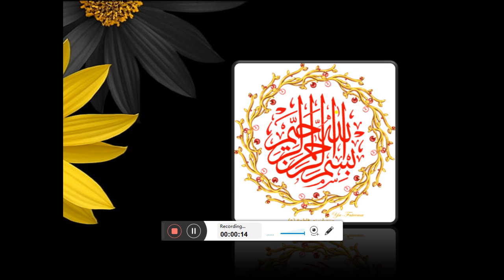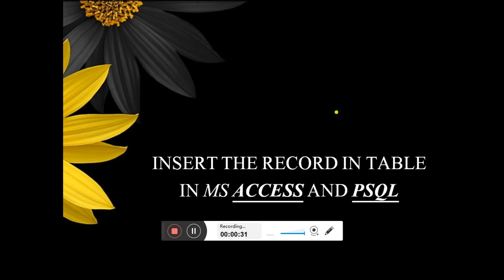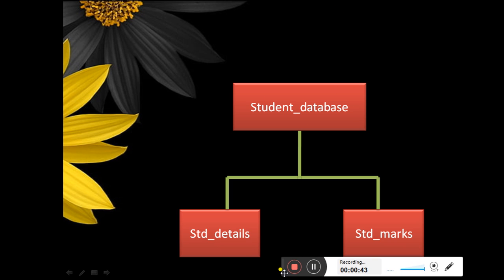As we have already started chapter number 2, database management system of information technology for standard 11, we have already completed a few topics which are related to today's topic. In the last lecture we studied how to create a table in a database, right? Then we created two tables in both Access and PostgreSQL.